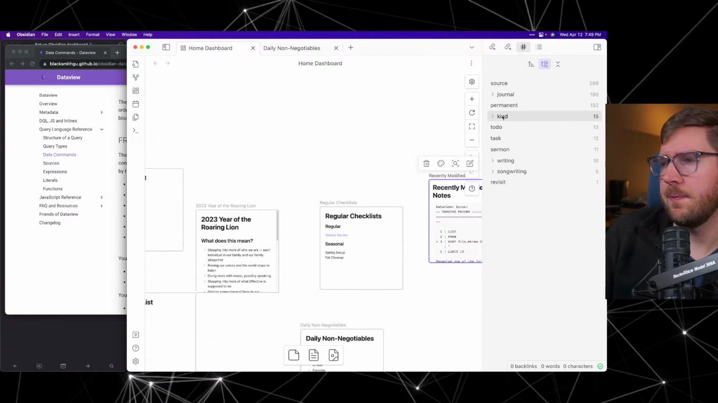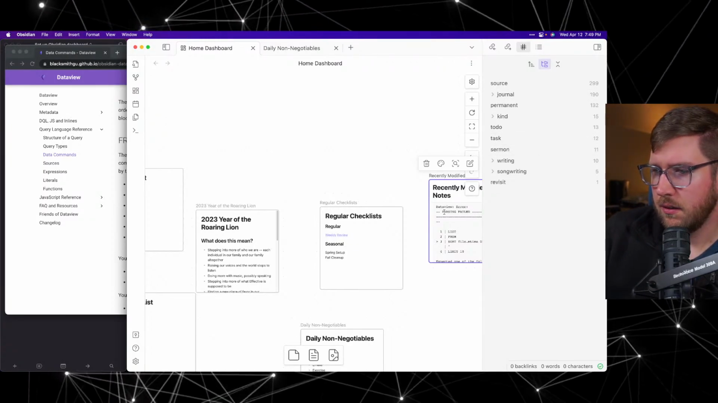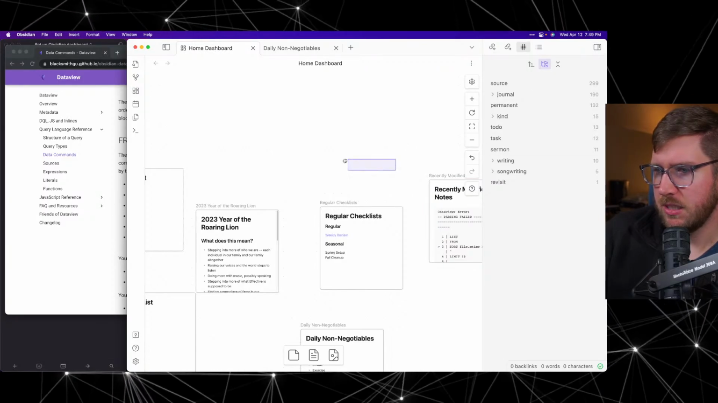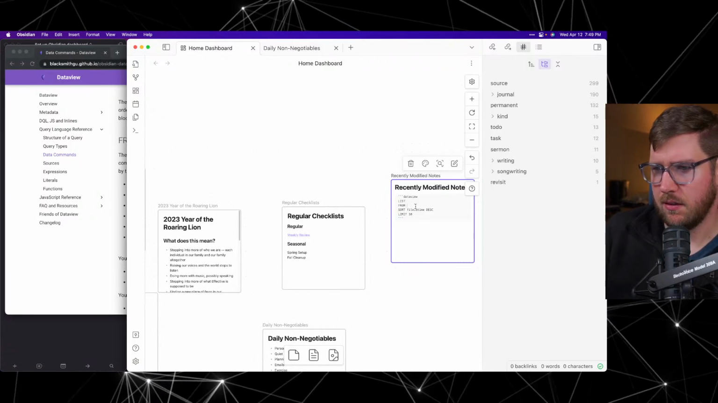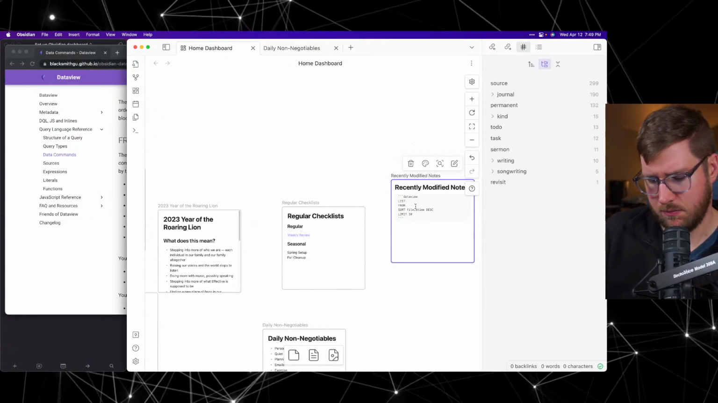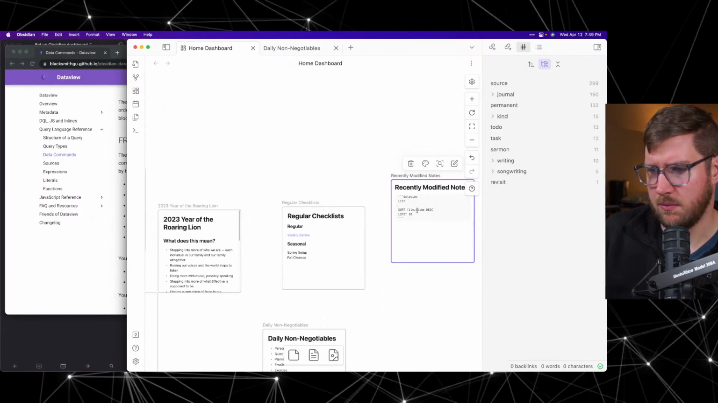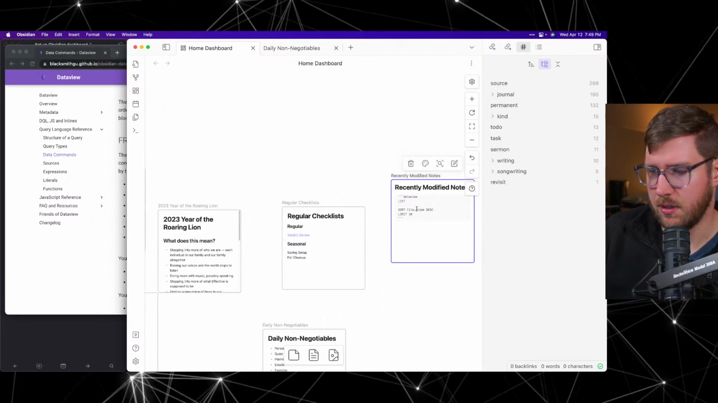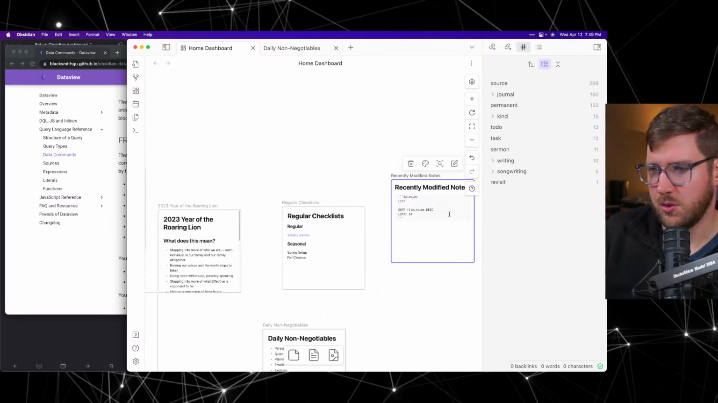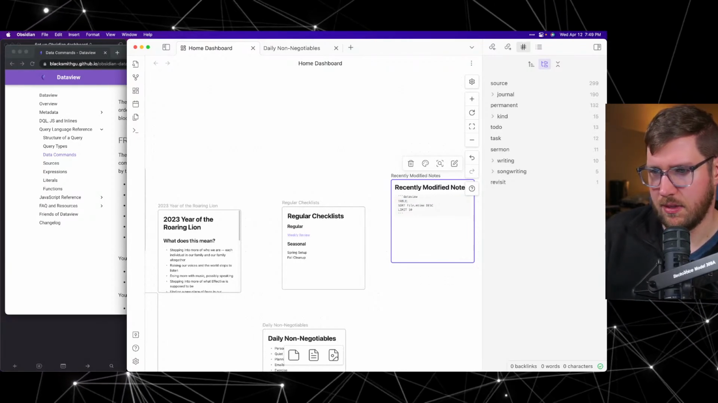I'm not sure what I want to do there actually. List from, time. I want to do modified time because I want the most recent notes on my list. I want to sort them by descending. Let's try table and see what that does.